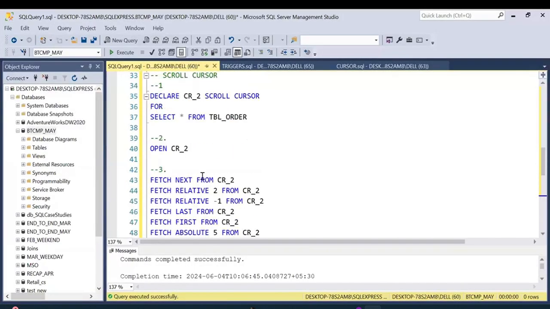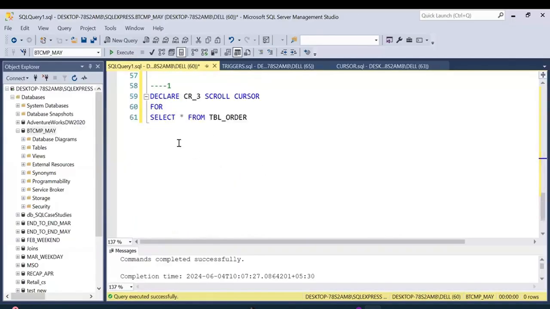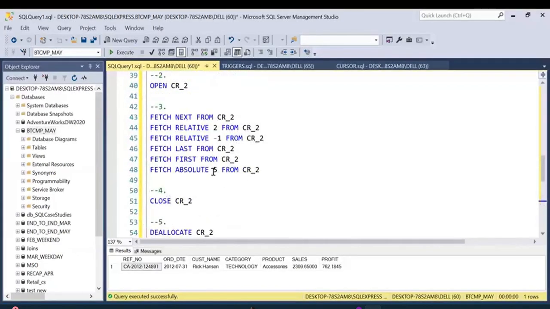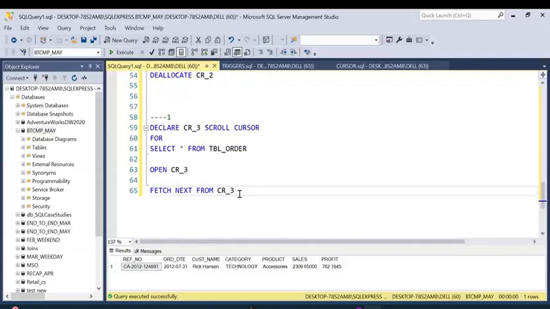So when I say this is okay, one second. What I've done is I have opened it. Let's say I've established the link. Let me open this also. So I will say open cr underscore 3. Okay, it is done. Now if I say fetch next from cr underscore 3, it is fetching. I think one at a time, but ideally it should not work.